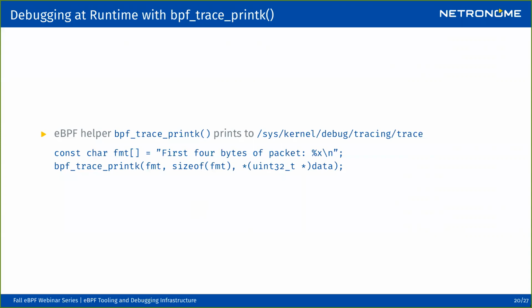So one thing that exists is a BPF helper, so again, a function that you can call from your program, which is called bpf_trace_printk, which is a bit like a printk or a printf. Printf would be for user space programs. Printk is for code in the kernel, and you can use that to dump some output from your program.